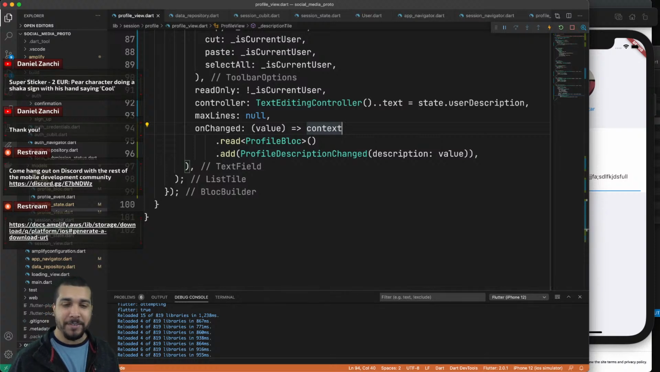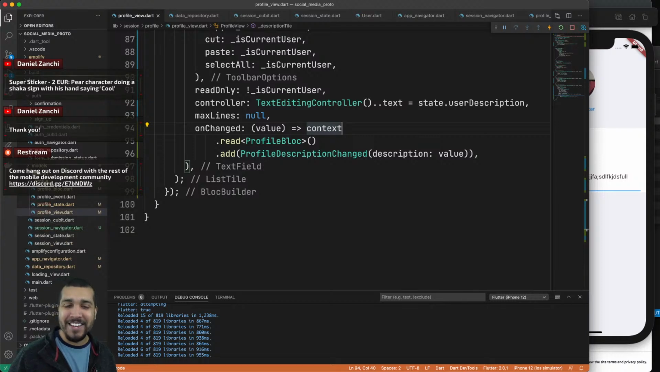Oh, Daniel, thank you. Thank you. Doing a shaka sign with his hand saying cool. Oh, I only see the text description, and what it says is a pair character doing a shaka sign with his hand saying cool. Thank you so much, Daniel. I appreciate that. Thank you so much.